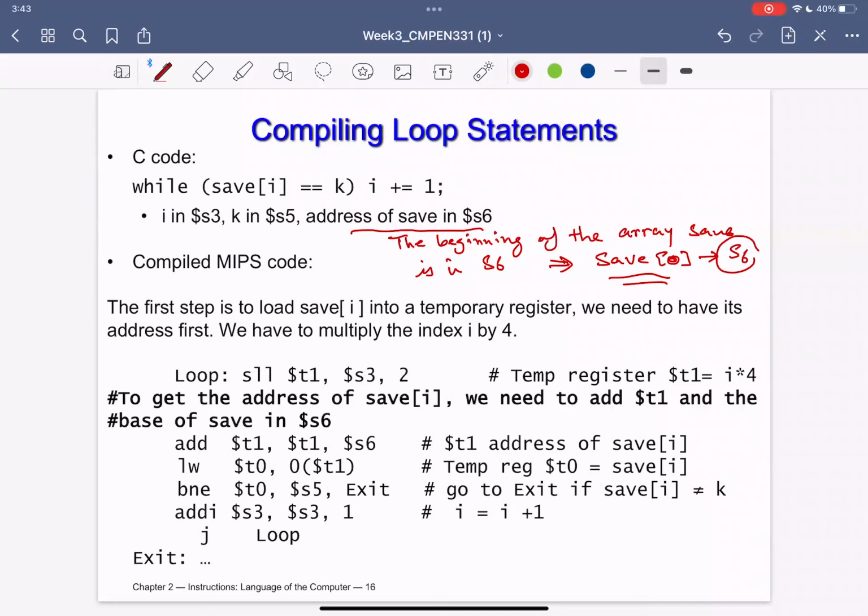So again, what we need to think from the big picture: while save of I equals K, increment I. As save is an array, and because it is an array, it is already in the memory. I don't expect that an array will be in a register. In the register, there are 32 slots. How will I save an array of like 100 items or 100 slots, and where should I save that? I can't. This has 1,000 locations. How can I do that? So basically, the array will be in the memory.